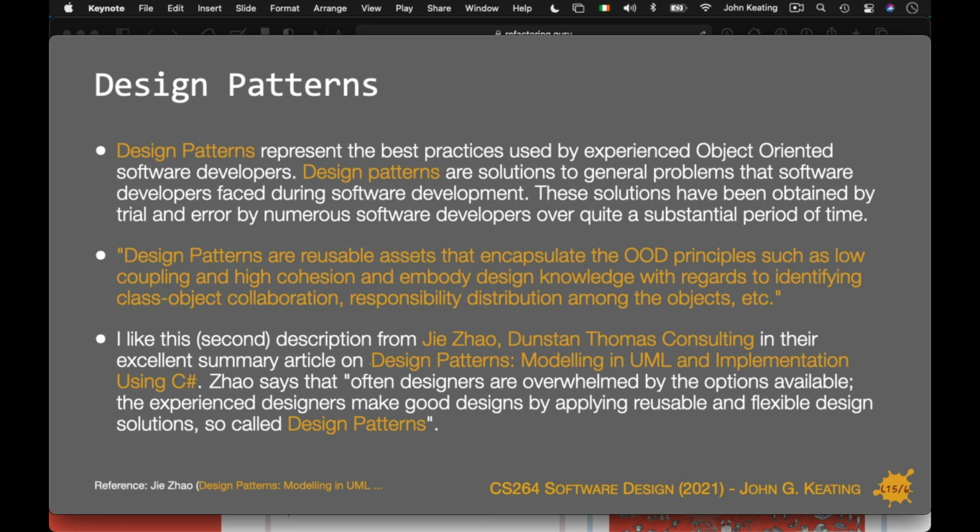So I really like the description from Ji Zhao. The summary, as I said already: often designers are overwhelmed by the options available. The experienced designers make good designs by applying reusable and flexible design solutions called design patterns, and that's it. If you were to ask for a really good summary of what these design patterns are, that's it.